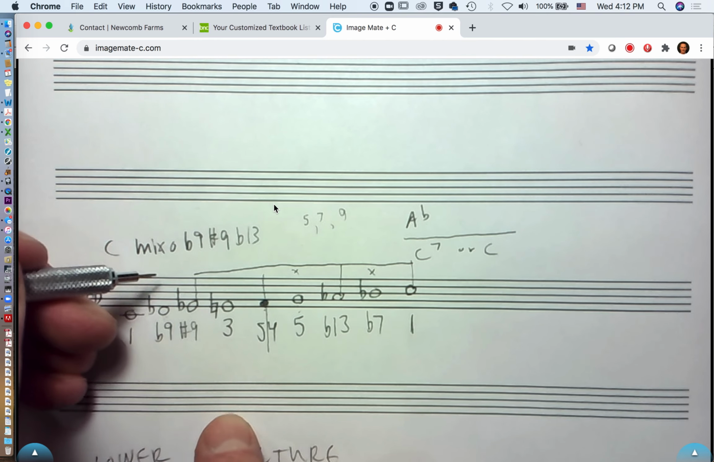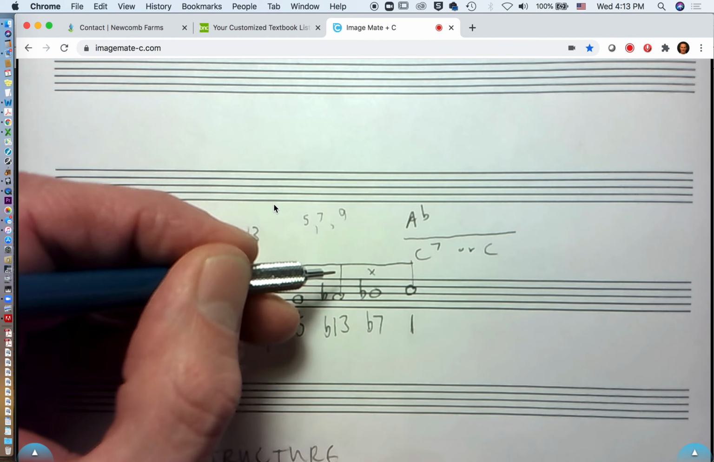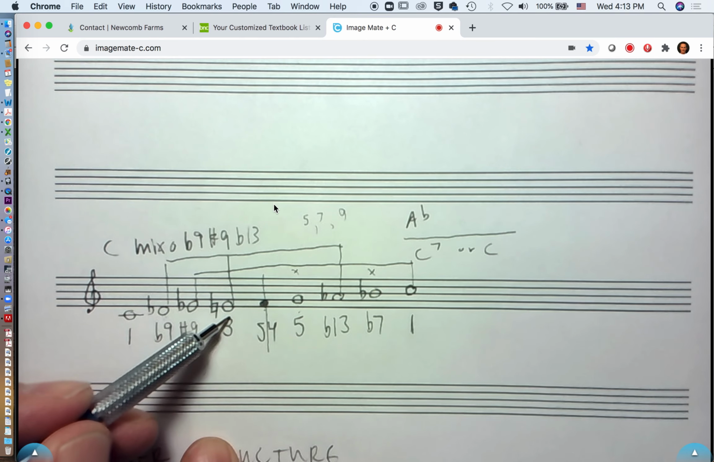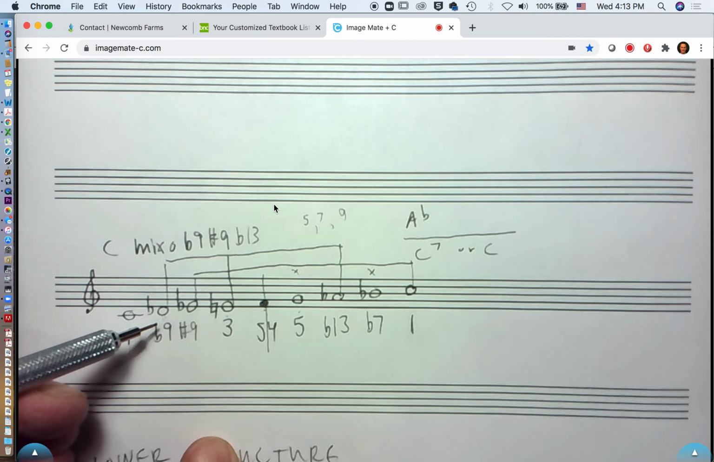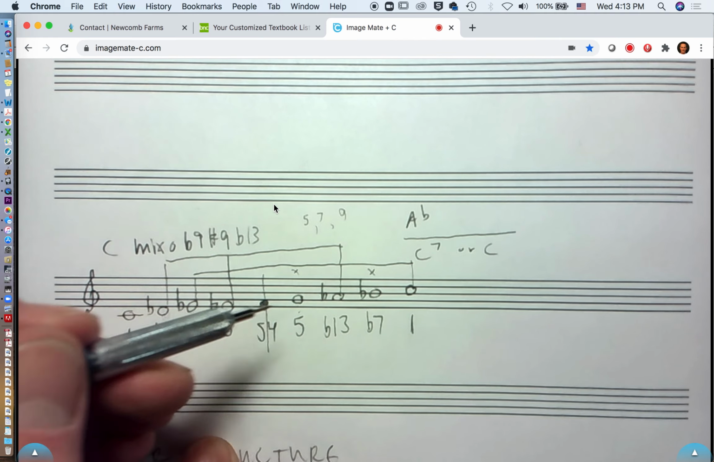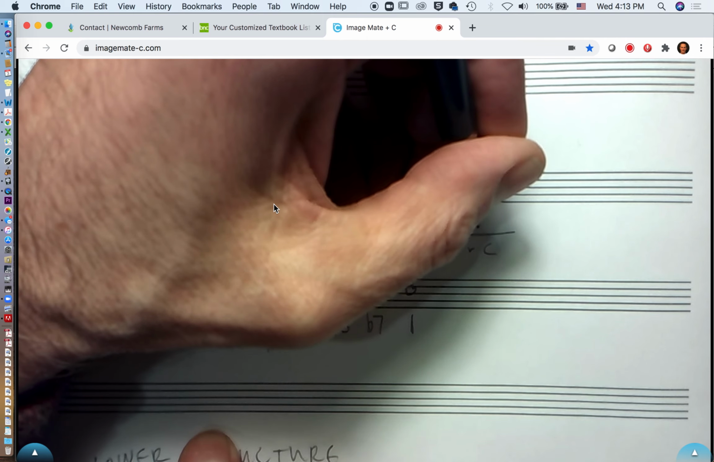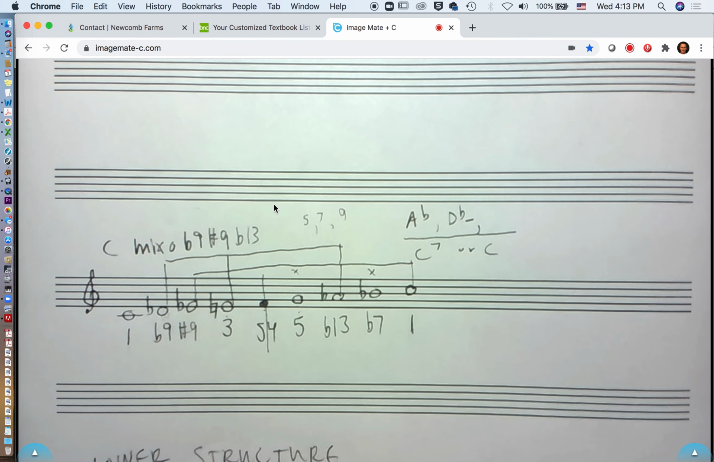Another possibility would be to go D flat, E natural, and A flat, because that, although it does use the third, which is usually not in the upper structure for polychords, does have the flat 9 and the flat 13, so D flat minor is a possibility. And that's pretty much the good ones.